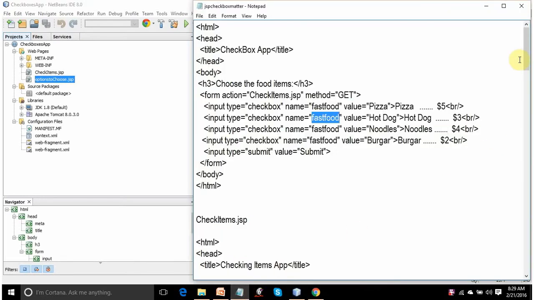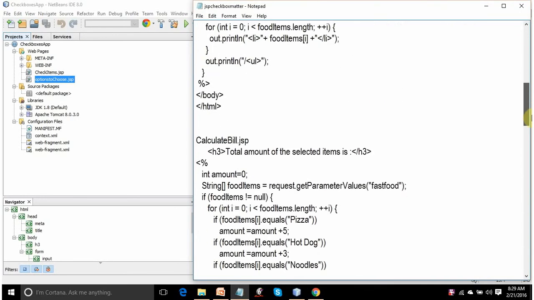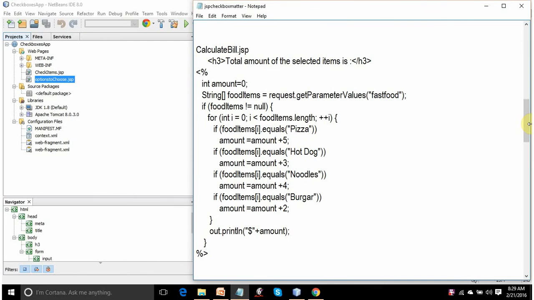What about if I don't want these options that are chosen? I want the bill of the items that are chosen. So the code will change over here. I have to add one more file, calculate bill.jsp. Here I will display the total amount of the selected items. This is just the heading.